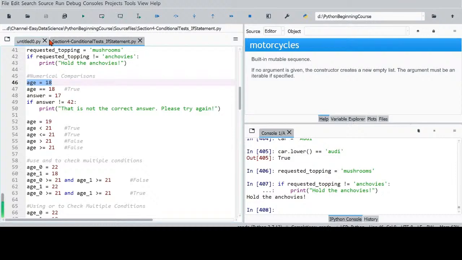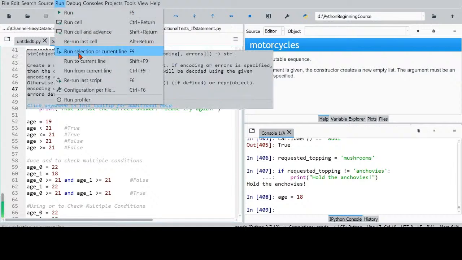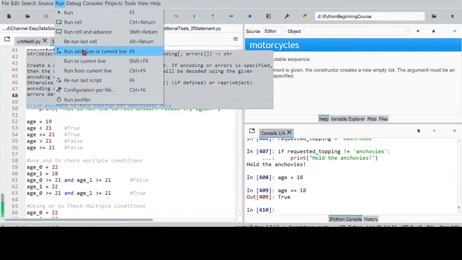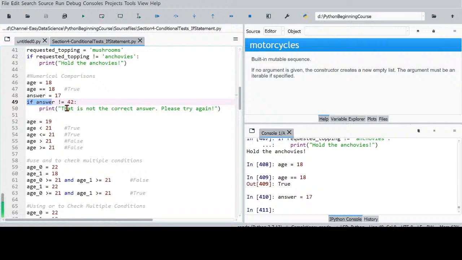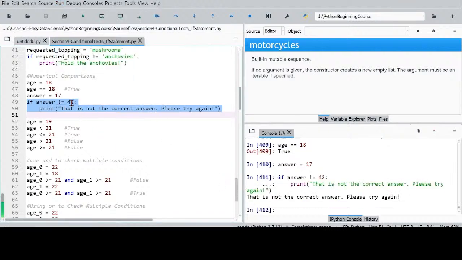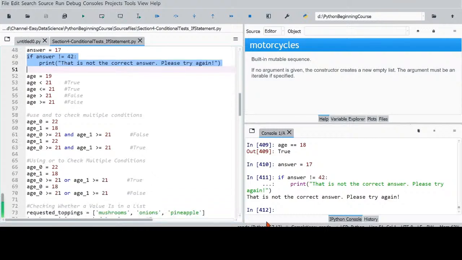So age is 18. Then we test age: if age equals 18, the result is true. The answer is 17. Then we test if answer is not equal to 42, then we show the message, because answer is not equal to 42. The message is printed out.